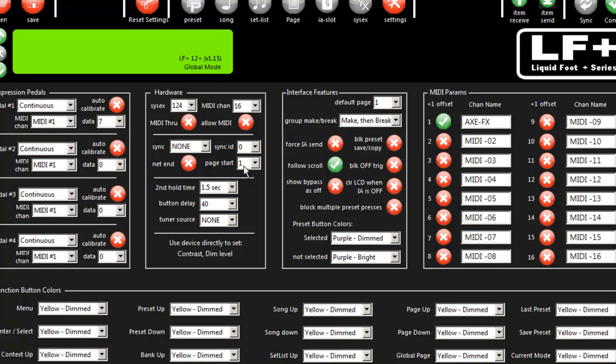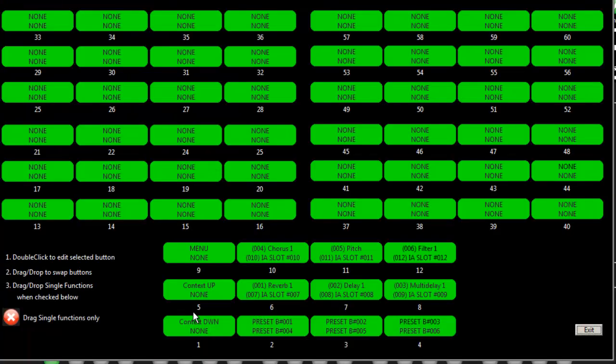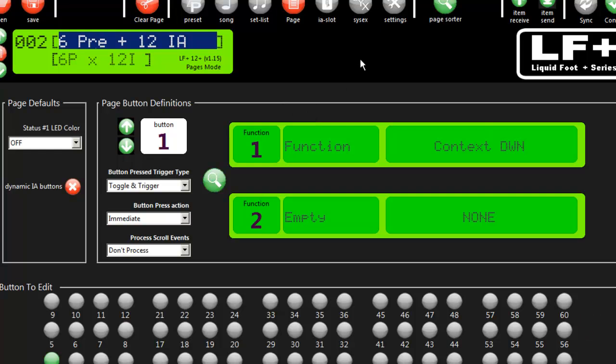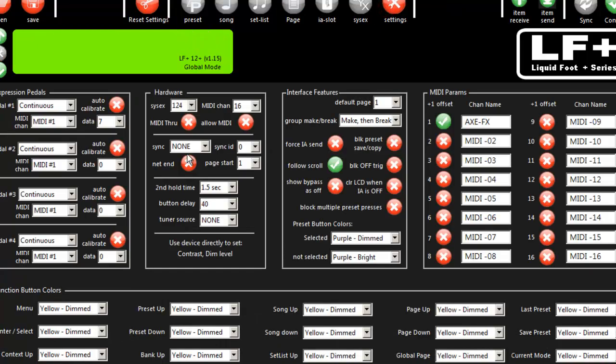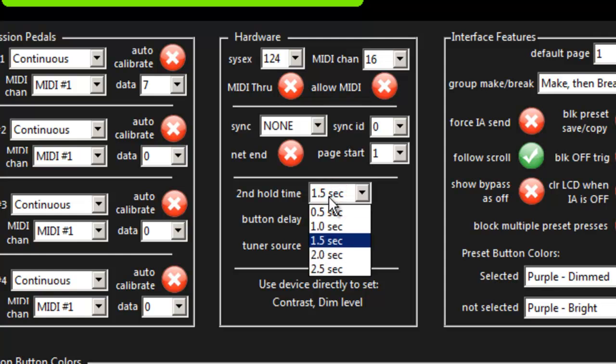So this gives a lot of power really quick, especially if you're modifying pages to handle multiple settings. You can create a page with multiple layouts, and just by changing that value you can have access to those layouts without doing any additional programming. Second hold time, you can set this, by default it's set to 1.5 seconds, and that's how long you step on a button to trigger function number 2.